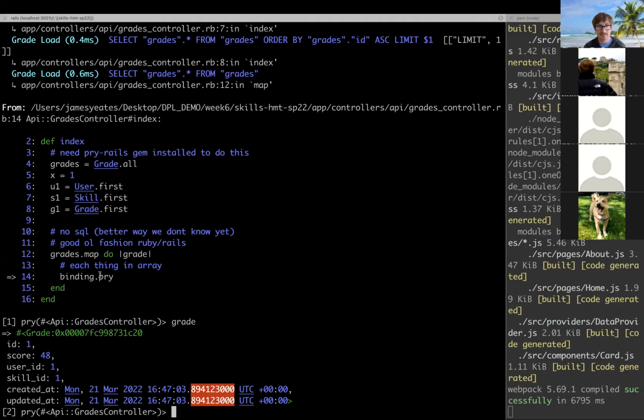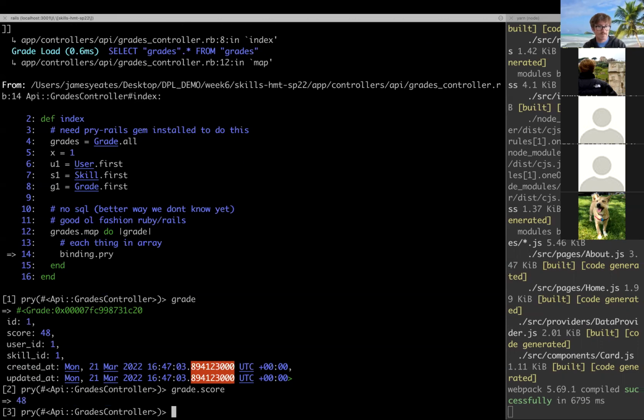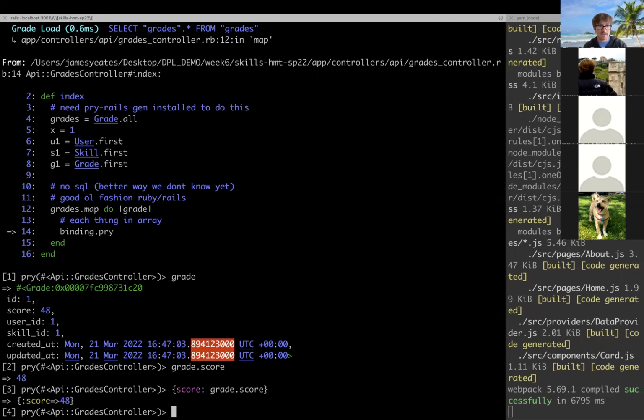And it's a binding.pry. But here is where binding.pry can be good, because I can be like, oh wait, what do I want to do? I want to create an object that has the score. So grade. Well, how do I get the score? That's going to be grade.score. Okay, cool. So I can start to create this object, except what is this called in Ruby? Yeah, it's a hash. Cool. So now I'm creating a hash.